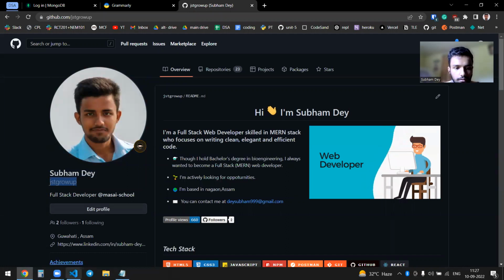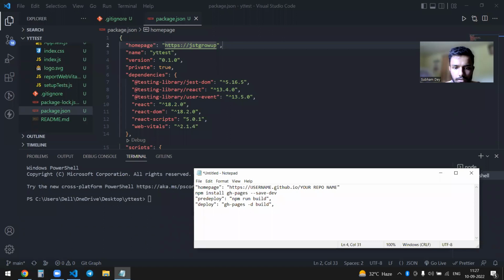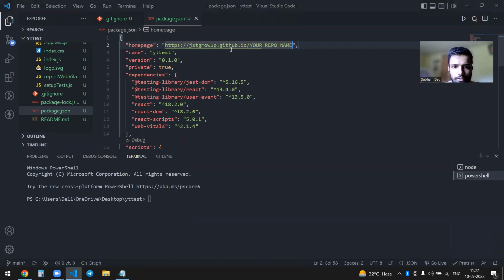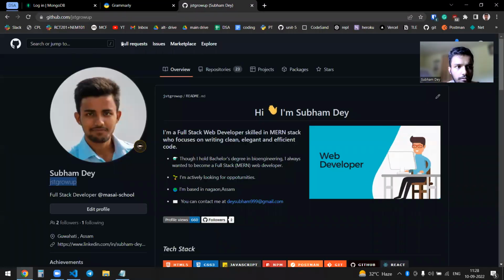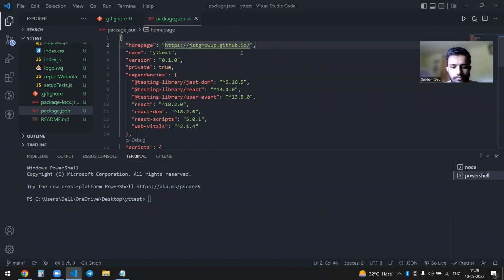I'll press Control C, and then I just have to paste this. You have to write dot github.io and your repo name. So I'm just copying this: dot github.io and your repo name. What is your repo name? I think it's test, I guess. Let me check once. It is YTTST. Okay, so I'll just copy this and paste it.